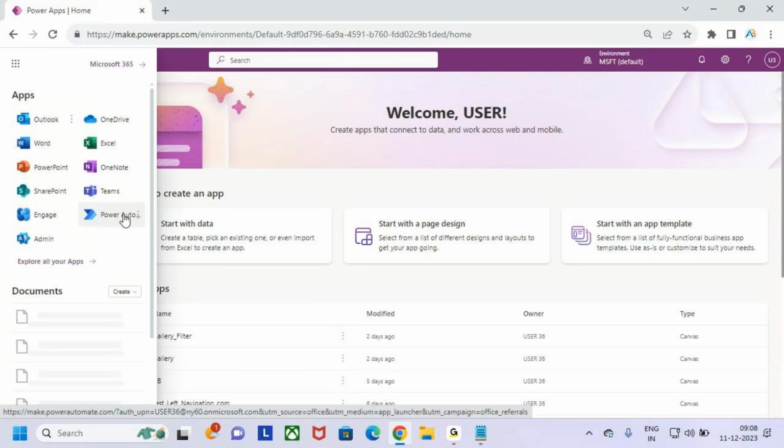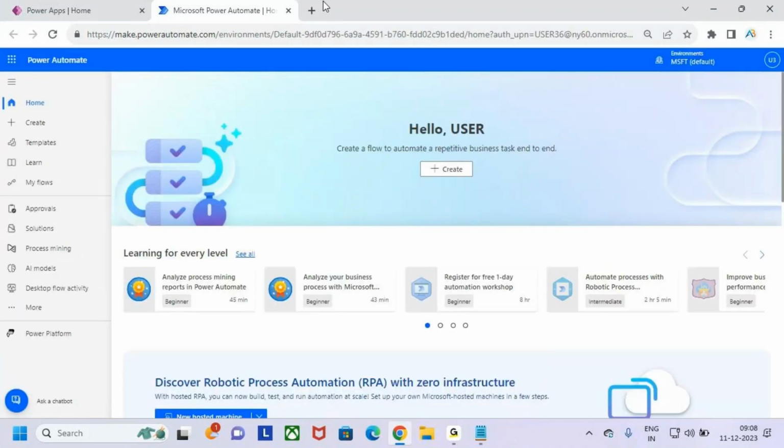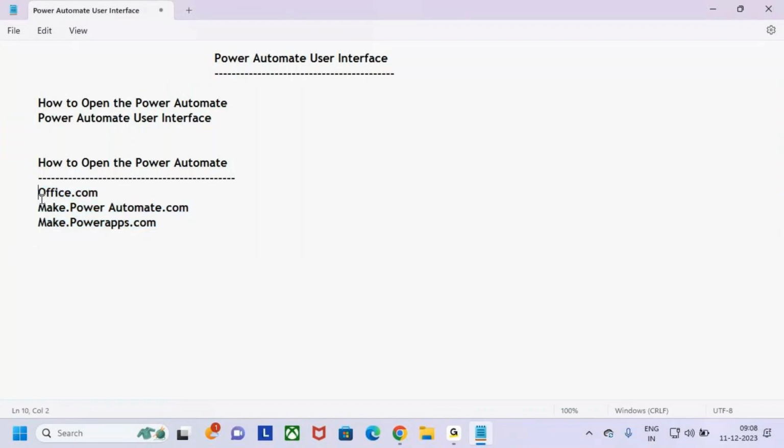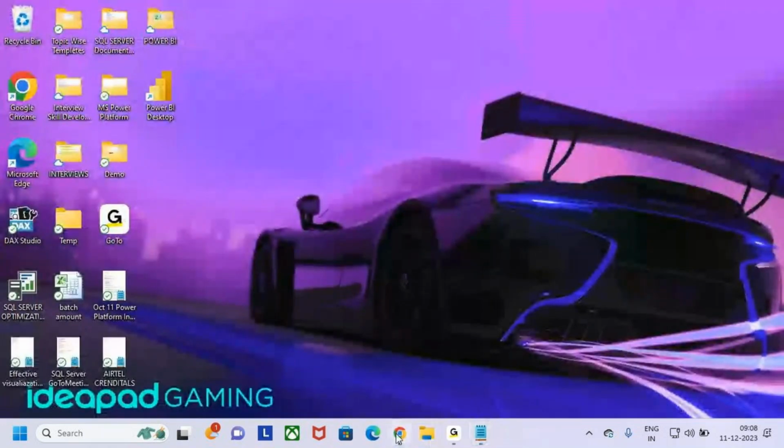Power Automate. So when I click on this Power Automate, it will open the Power Automate software here. You can go and use it, anyone, guys. There are different ways to open Power Automate. Directly, if you want to use Power Automate, just use this link, make.powerautomate.com. So now I'm opening Power Automate.